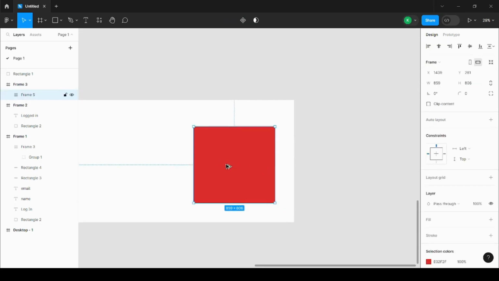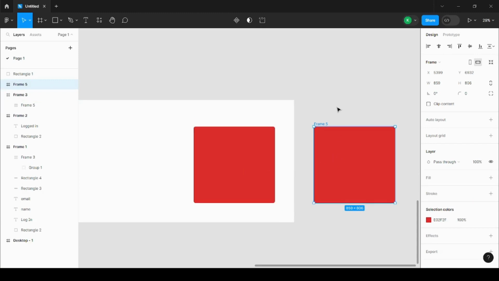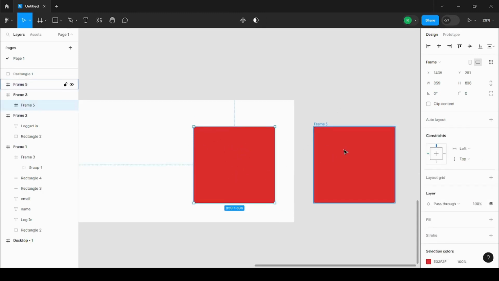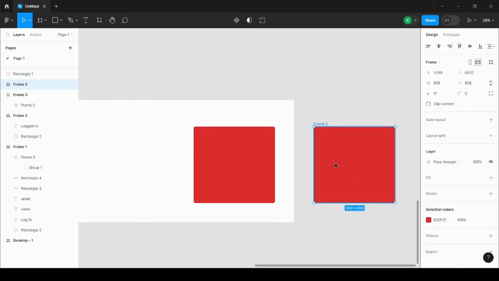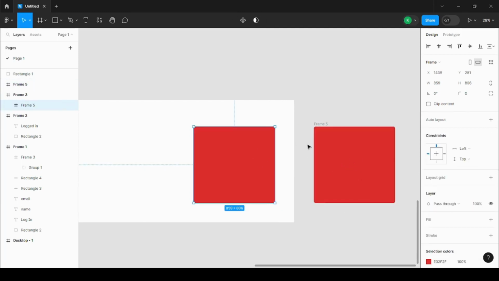I will just take this, copy this over here. So this is a frame. Make sure you are doing things on frame because prototype works on frame. If this would have been a rectangle, then I could not connect this and this. Only two frames can be connected. Just remember that.